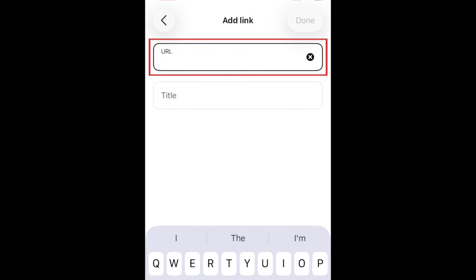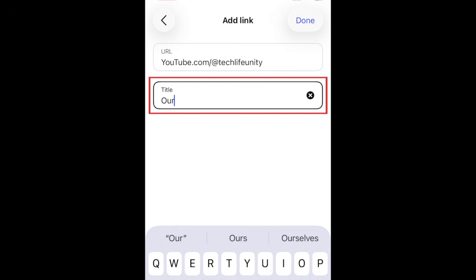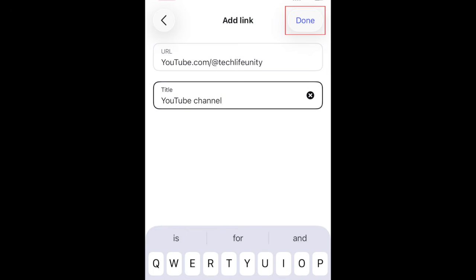Now type in or paste the link to the website you want to link to. If you want, you can add a title to your link to make it clear what this link is for. Tap Done to add it to your profile.